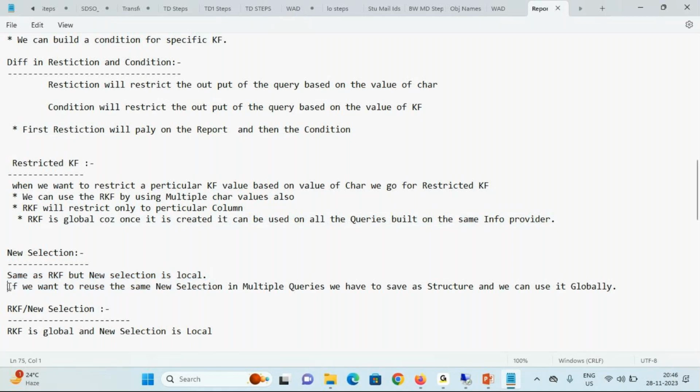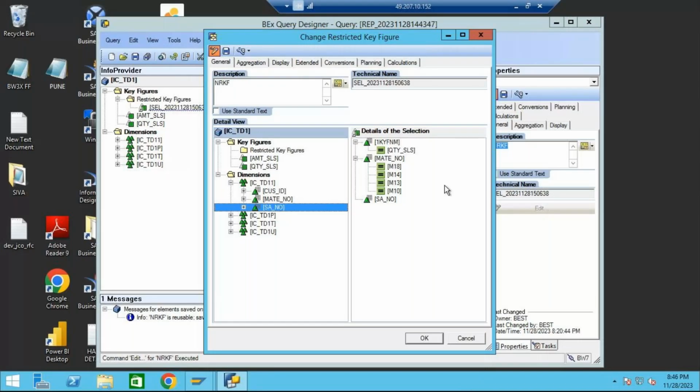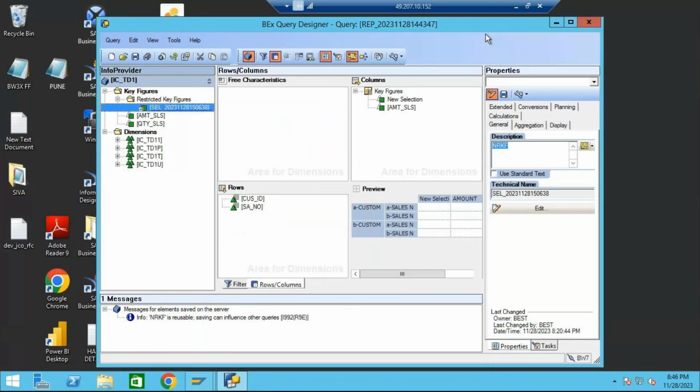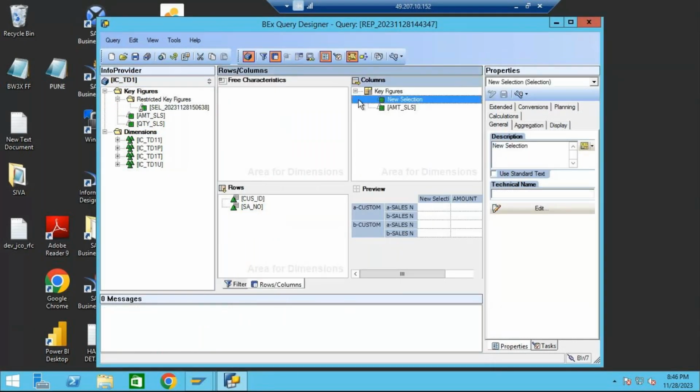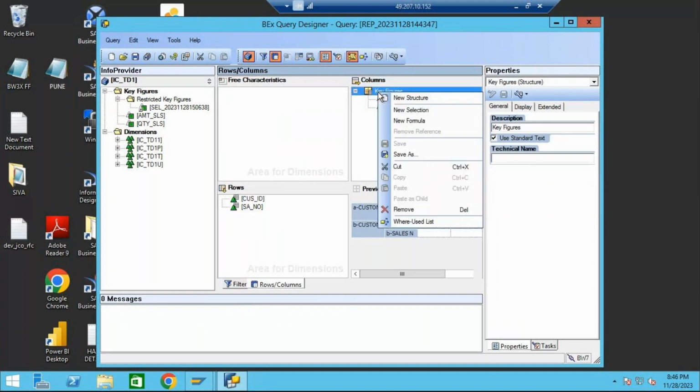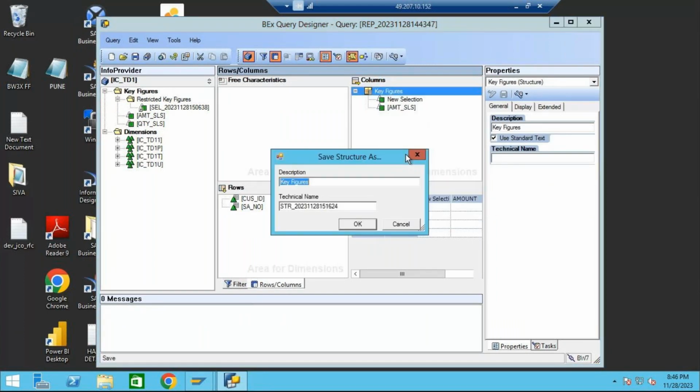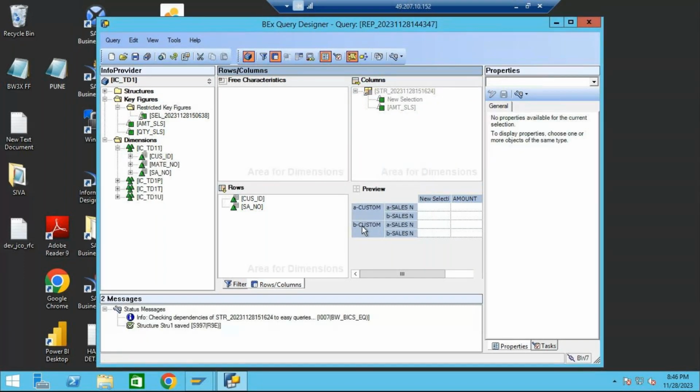If you want to reuse the same new selection in multiple queries, what do we need to do? We have to save it as a structure and we can use it globally. How do we do that? Since we have an open existing query with a new selection, just go to the key figure structure, save as. Structure one. This is how we generate a structure.